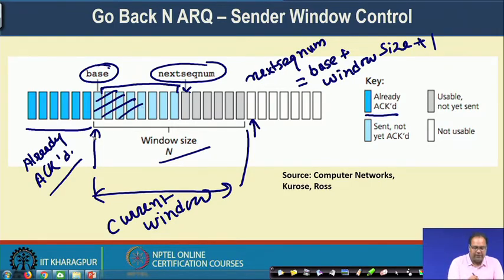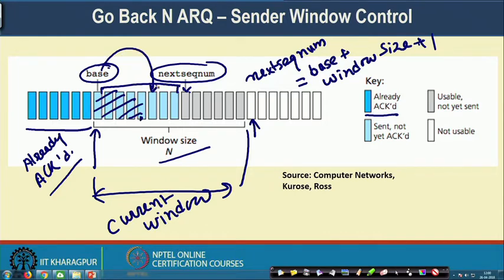Once you have received these acknowledgements, you can shift the base pointer. If you receive the acknowledgement for these 5 frames up to this frame, then you can shift the base pointer from here to here, and accordingly the window extends 5 more frames up to here. So, you will be able to utilize this next sequence number to send more frames in parallel.